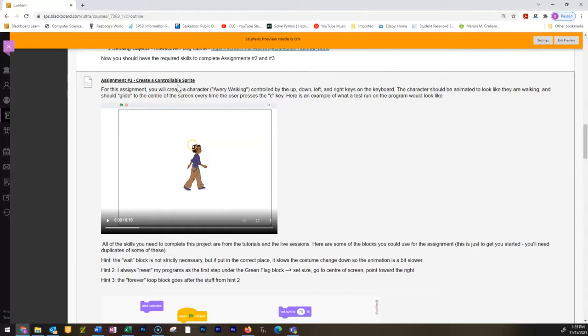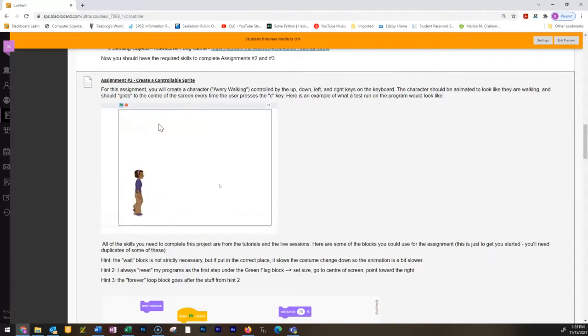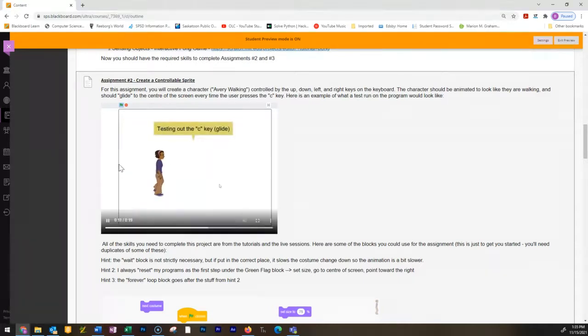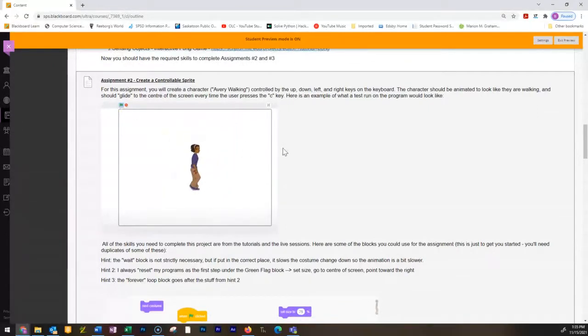So for assignment number 2, and this is typically what I'll do, I'll show you a video of the finished version. And then I've got some notes there. I'm just testing my arrow keys out, making sure Avery goes up, down, left, right when I hold down the keys. And then part of the assignment is when you press the C key, the character needs to glide to the middle of the screen, facing toward the right. So that's the whole assignment there.